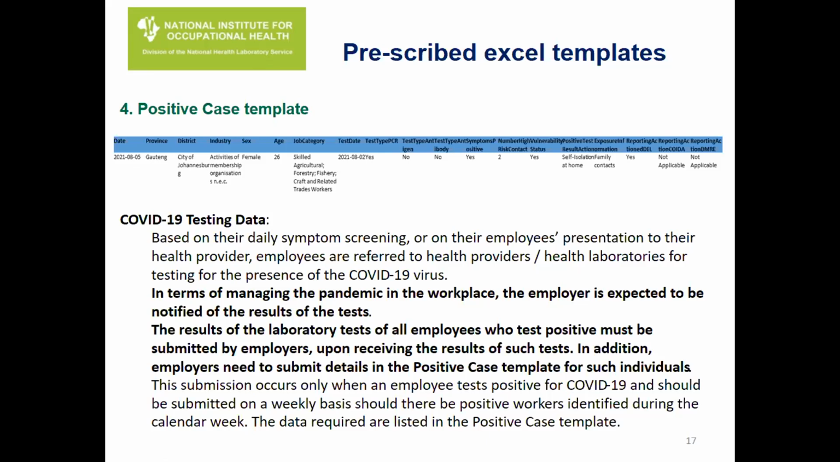You have to put it there, and then the test type, whether it was a PCR test, which is a lab test, or a PCR antigen test. So you will say yes. Here we've got 3 test types, so only one will be applicable. If it was a lab test, it will be yes here. If not, it will be no.